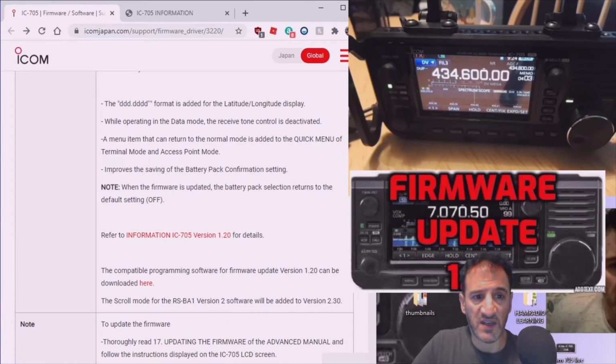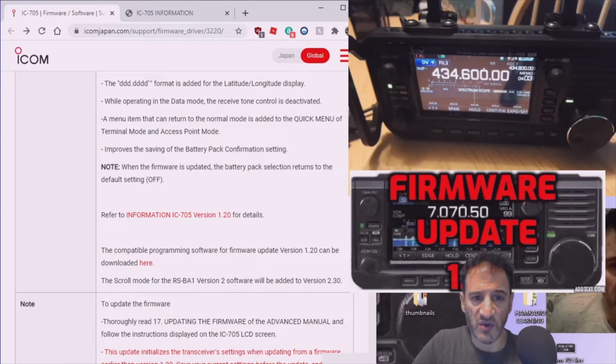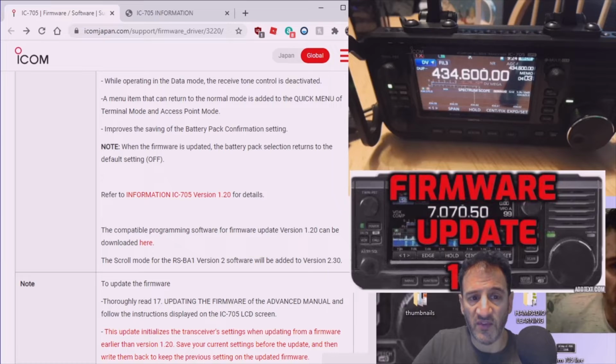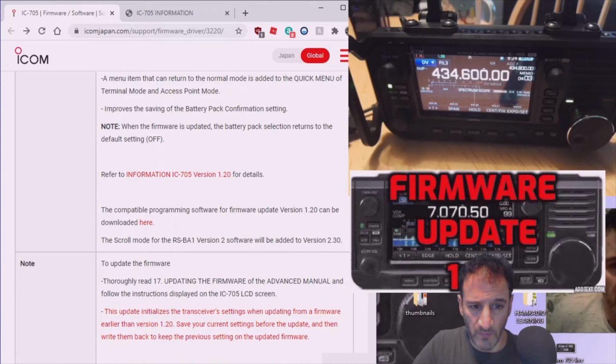The DDD format is added in the longitude and latitude. While operating in data mode, the receiving tone control is deactivated. A menu item that can return to normal mode is added to the quick menu of terminal mode and access point mode. It improves the saving of the battery pack confirmation setting. Note, when the firmware is updated, the battery pack selection turns to default.